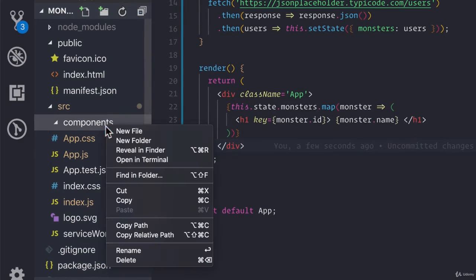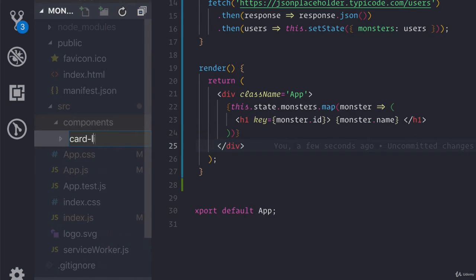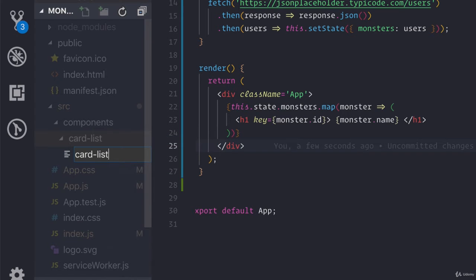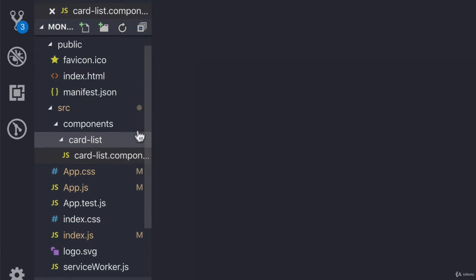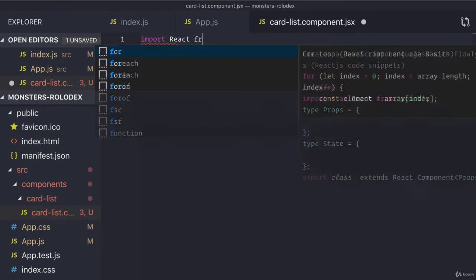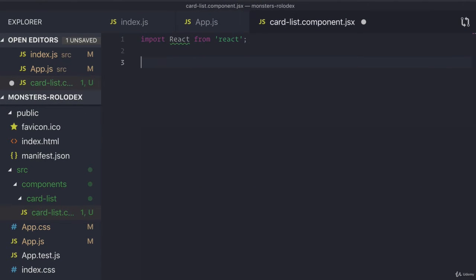And inside, we will make a card list folder. And in that card list folder, we're going to make a card list.component.jsx. Now, you don't need this .component part, but I like to add it just so that I can tell right away what kind of file that is. So this is our component file, and we need to import React from React. And we're going to export out this card list, right? And it's going to be a functional component.